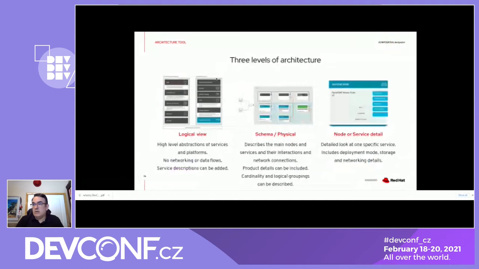We talk about the high-level logical architecture, a schema, which is more detailed and shows a lot of flows and networking. And then we have what we call the node or service detail, where we can drill down on a specific piece and ask what sort of ports are open on the different networking, what processes are running on it if it's a node. Again, more information on the cardinality and things like that. And we can also have the flows in and out. So we'll talk about those in a moment.